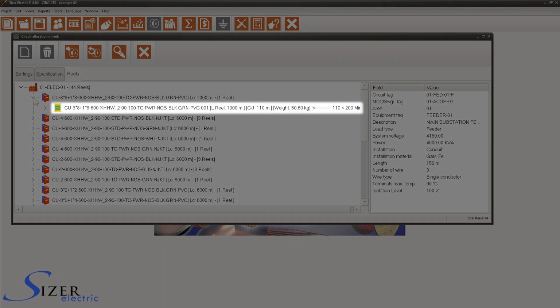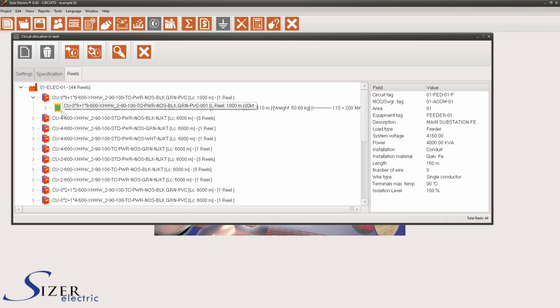These will be identified by a reel icon in yellow and green. The label is the specification mnemonic string or the alias of the specification, and a consecutive number. This consecutive number is the one defined in the Settings section. Next, enclosed in square brackets, the maximum commercial length will be displayed. Separated by a dash, the total length of the circuits that were assigned to this reel will be displayed, and separated by another dash, the total weight of the circuits.